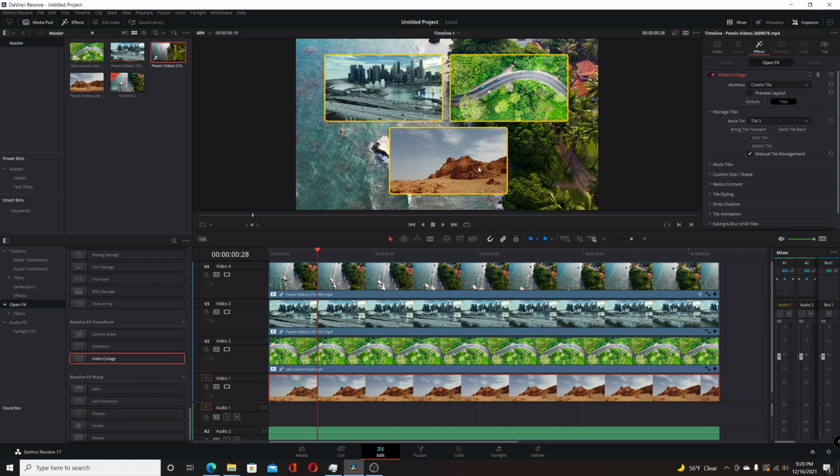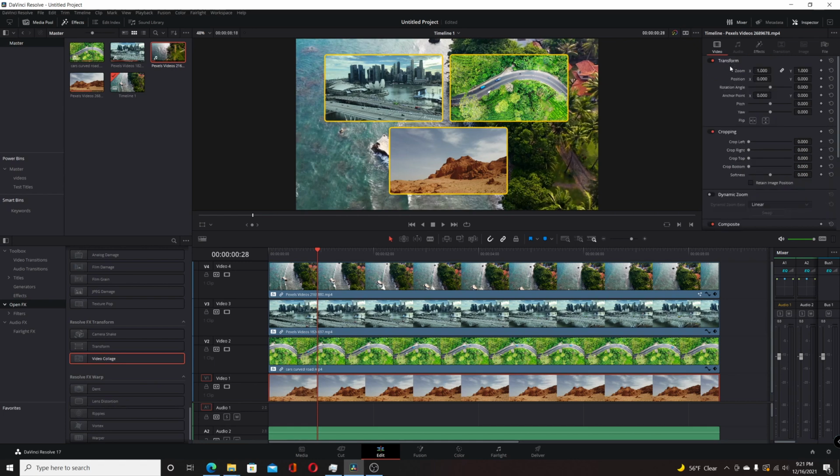And you can do this with any number of tiles. If you had 5 or 7 tiles, or if you wanted to line them up in a different way, you just go through those different settings under global and maneuver them the way you want. Now you could also do this manually just using the video effects transform like zoom and position and some other tweaks you can make to it. But for very quickly and still being able to customize it, you could use a video collage.